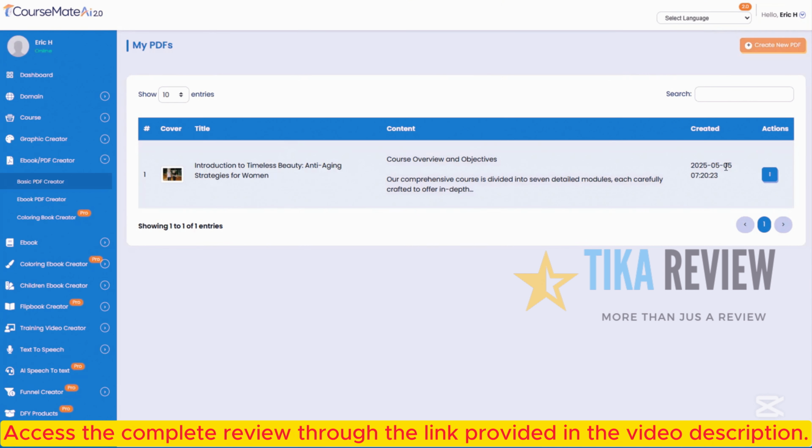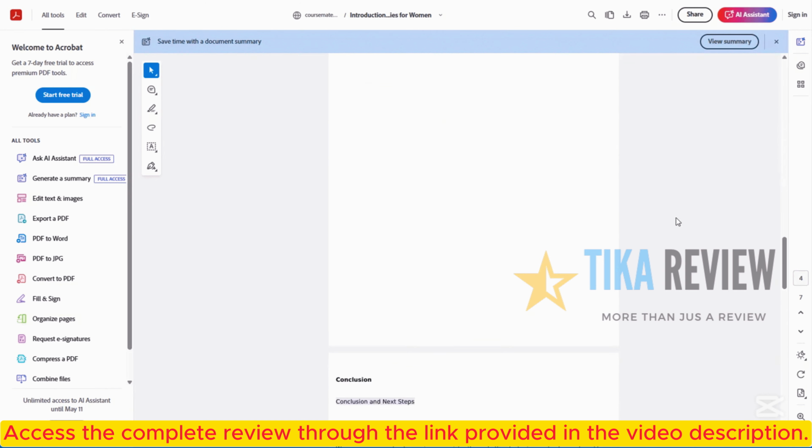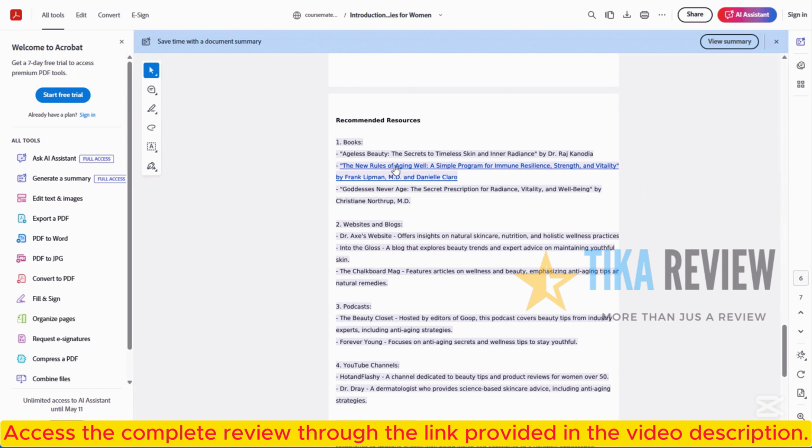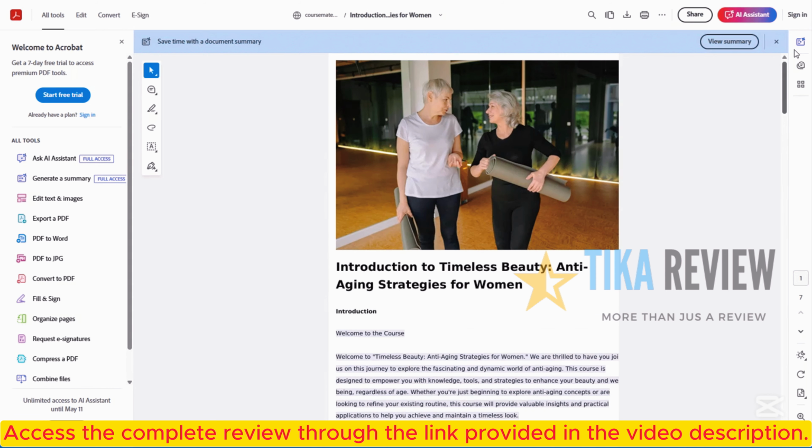Right here, after you create a PDF, you'll see this in My PDFs. And here under Actions, we can view it, we can download it, we can edit it, or we can delete it. Let's go ahead and view it. And as you can see, it's a nice looking PDF. I think that was a great cover graphic. And if I scroll down, here you can see this affiliate link for this Amazon book. If I click that, it's going to take me to Amazon through that affiliate link. This one here, the cellulite removal system, if I click that, it's going to take me to that product through the ClickBank affiliate link. And we'll use this as the introduction of the course.